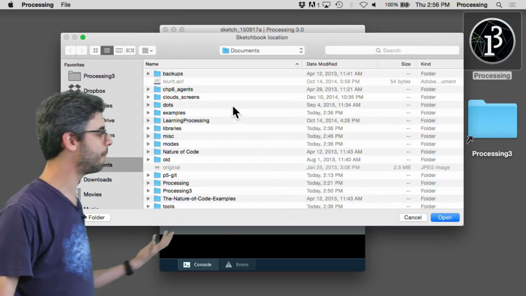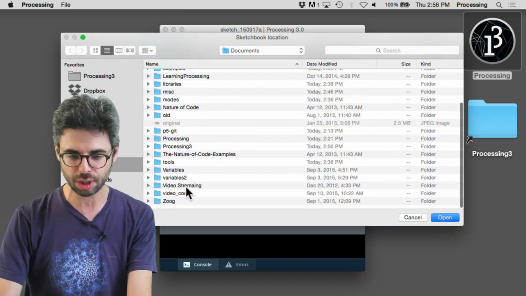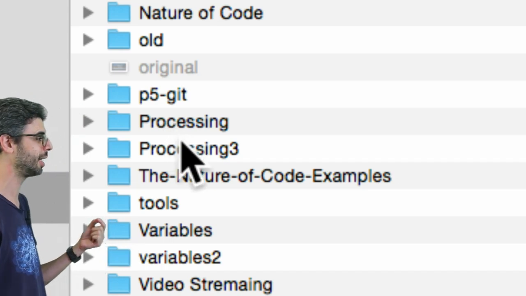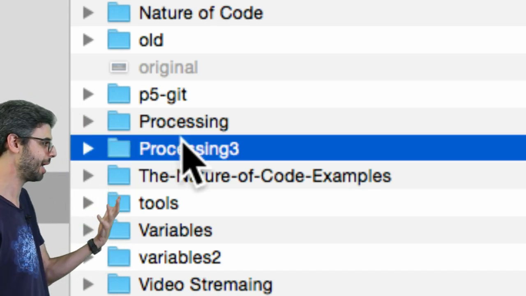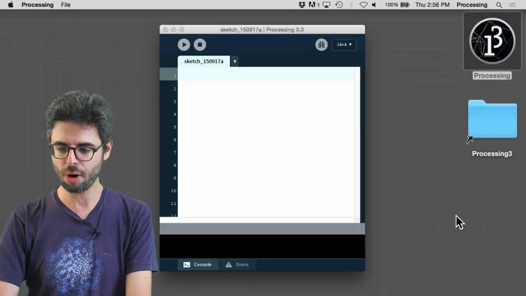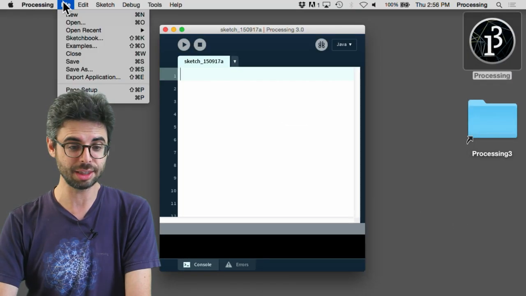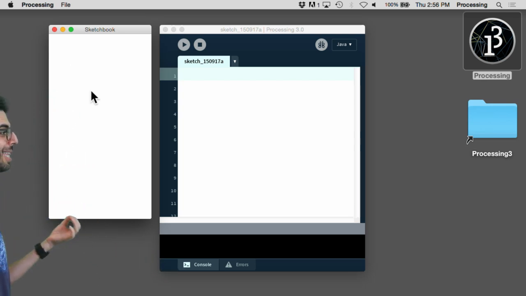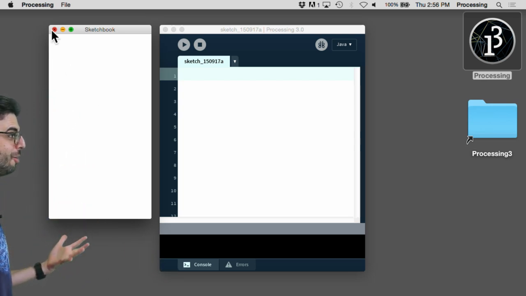The Finder obviously pops up. Now I've already made a folder here called Processing 3. This was my old sketchbook called Processing. I did this before I started the video. You might make a new folder right now. So I'm going to just select that folder and hit Open. And now my sketches, you can see I have a completely blank sketchbook. There's nothing there yet because it's totally new.